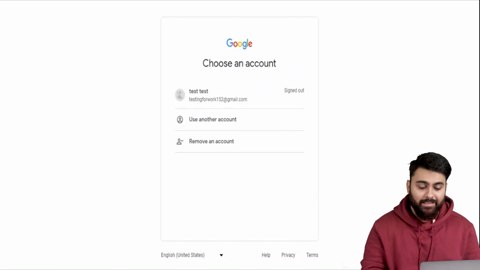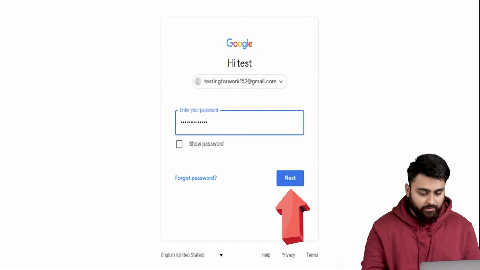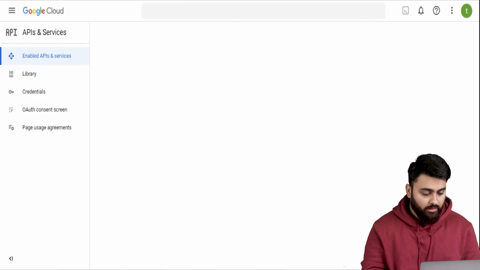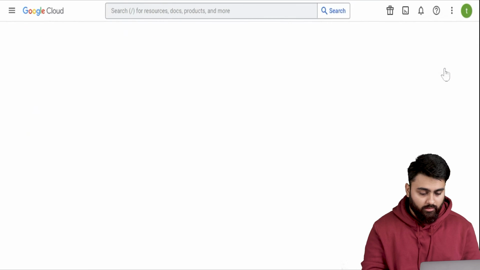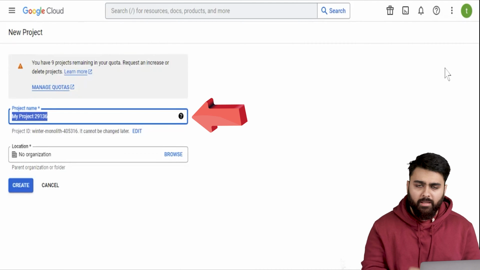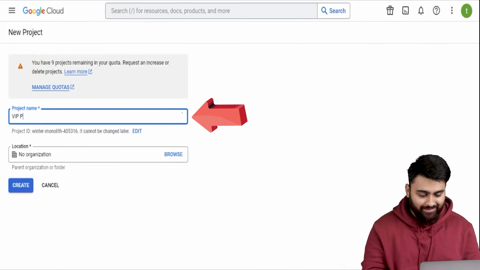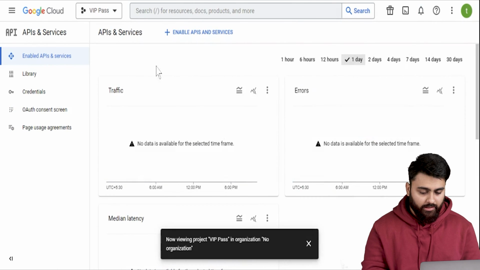It's actually quite easy. So the first step is to sign into your Google account. And once you're signed in, it takes you to this page. And you'll see a button to create project. So let's click it. And now once the page loads, you can enter your project name. So I'm going to call mine VIP Pass. Now let's create it. And the project is created. And you'll see its name on top next to Google Cloud.